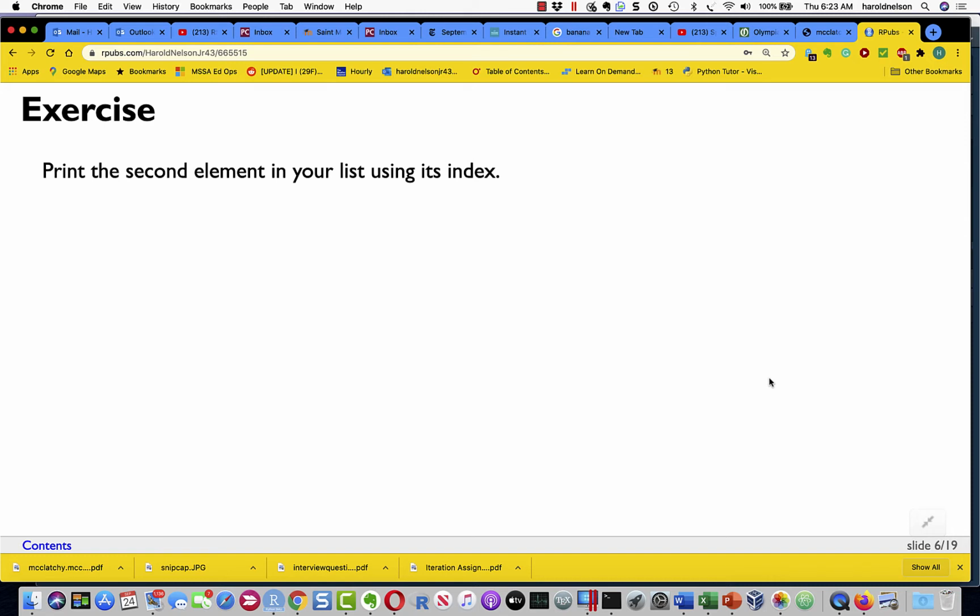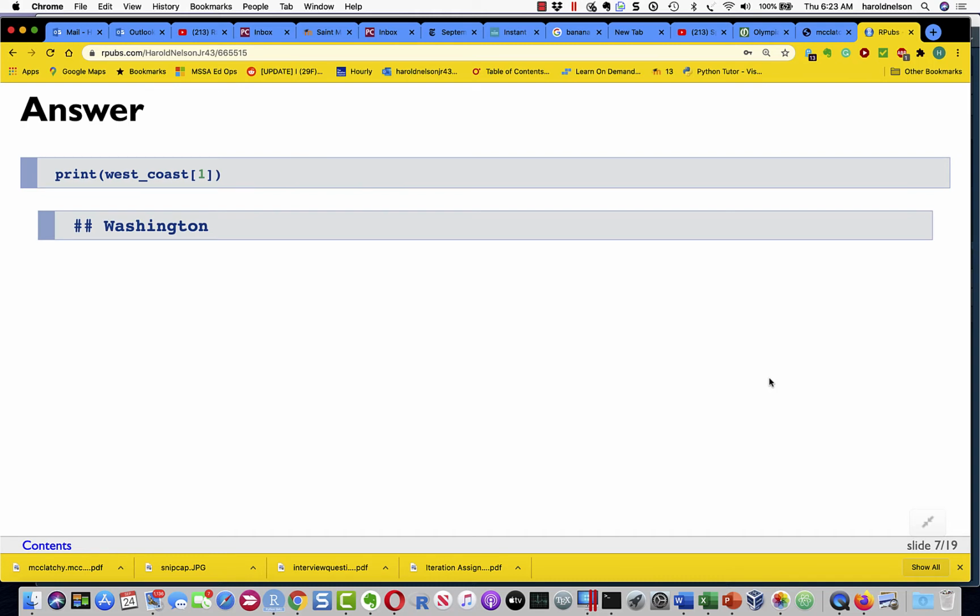Print the second element in your list using its index. Remember, of course, that the first index is always 0 in Python. Pause the video, come back when you're done. You're back. I assume you've done your work. So print west coast of 1, not west coast of 2, and you get Washington. Okay, next exercise.